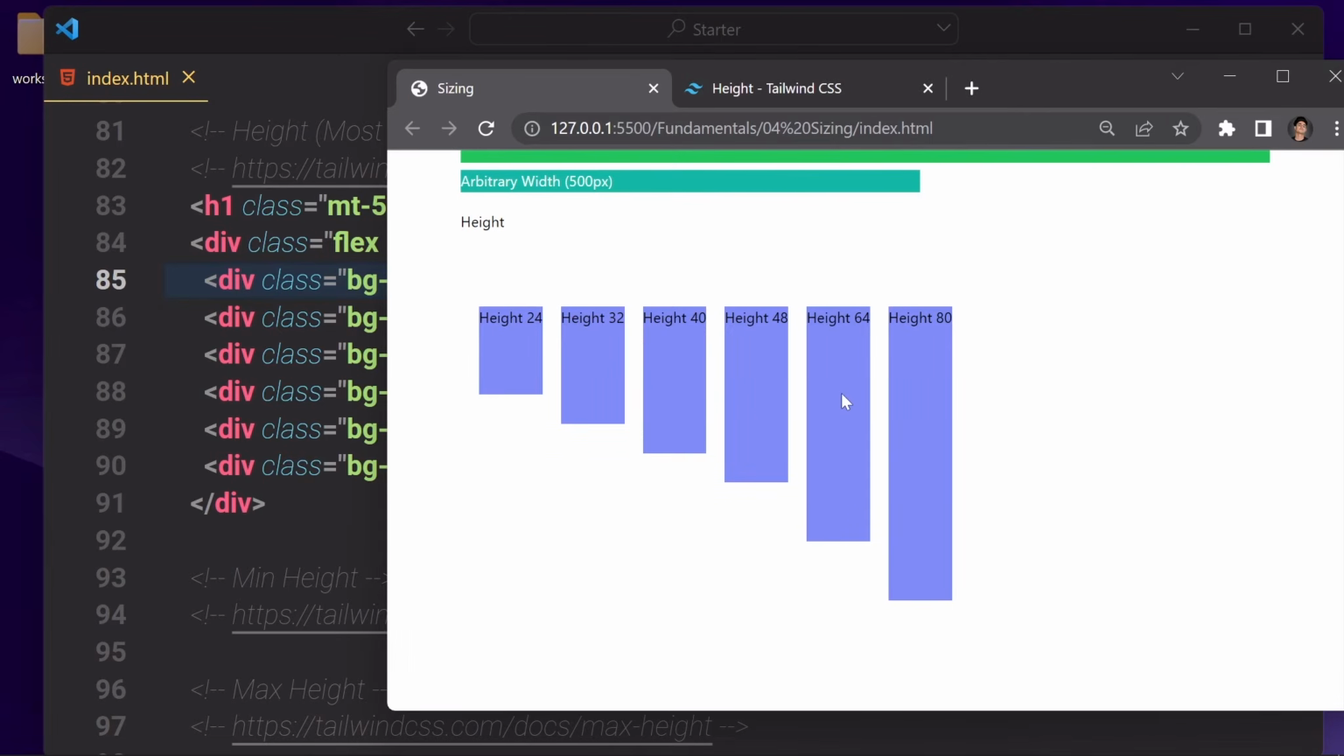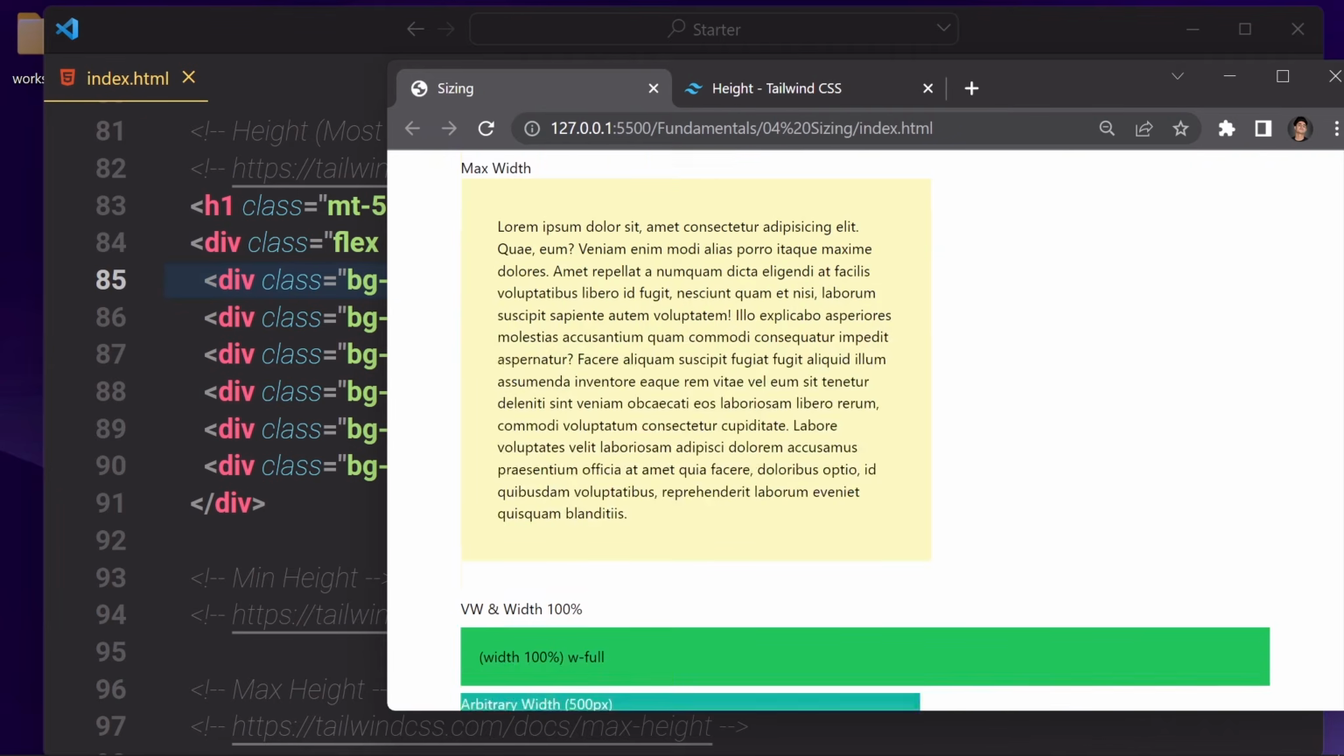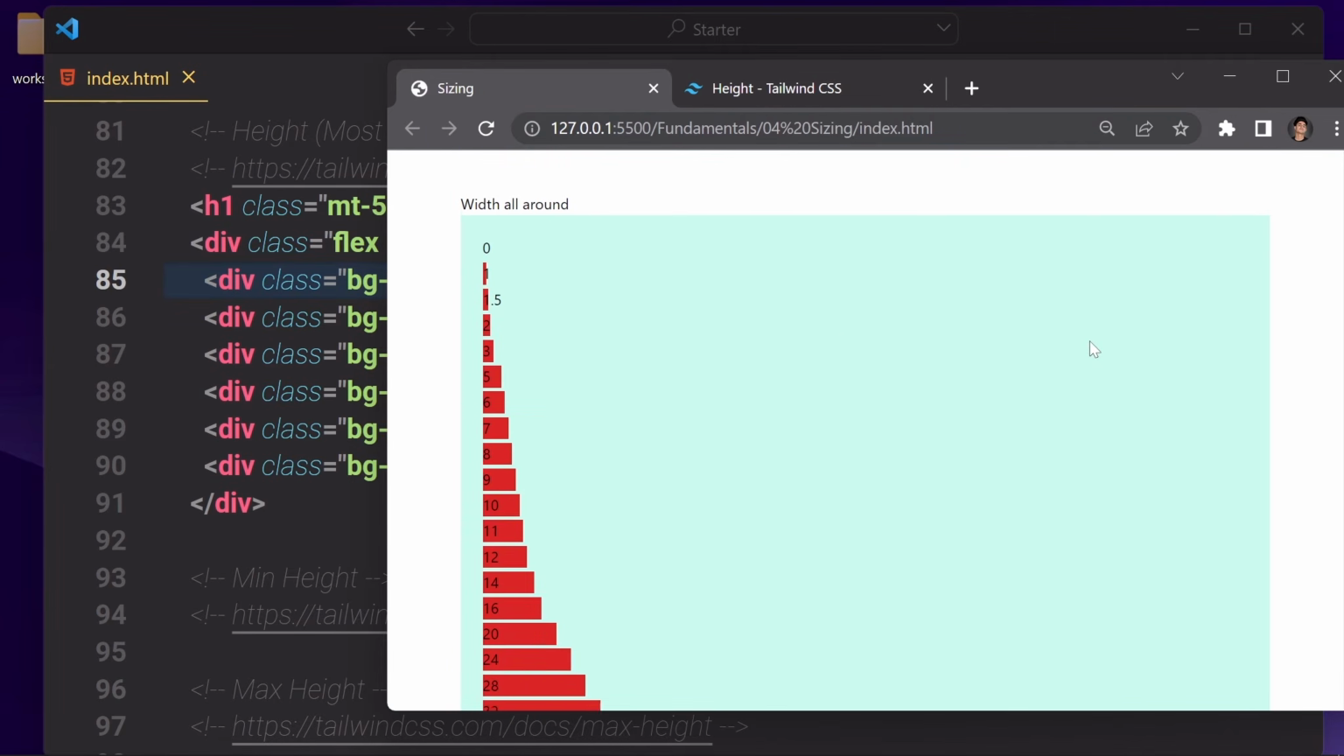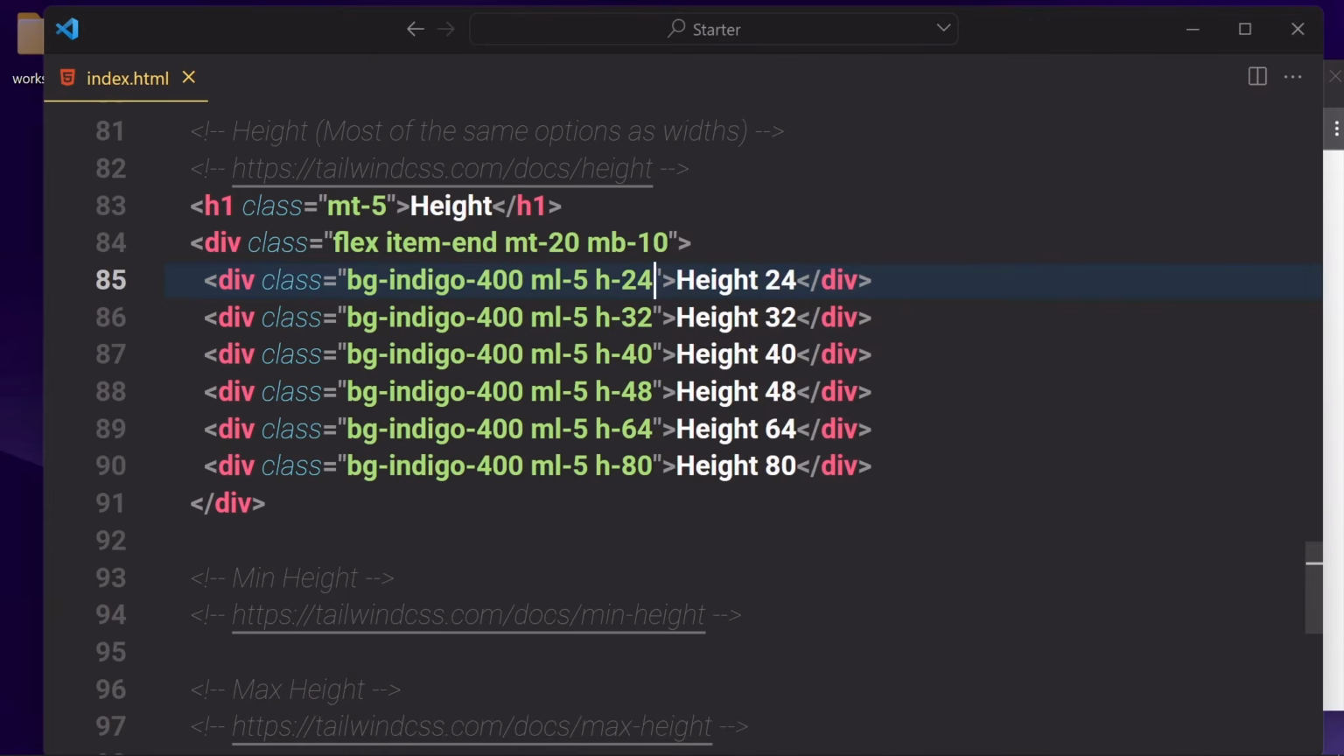Save it, and yeah, that's looking better. And did I just uncomment that? No, everything is perfectly working. So this is it for the height.